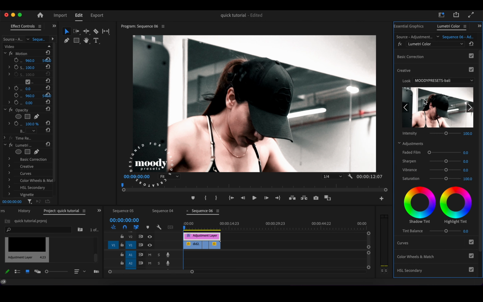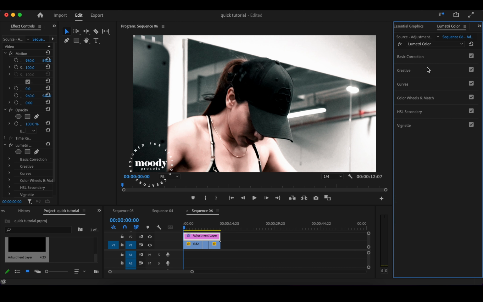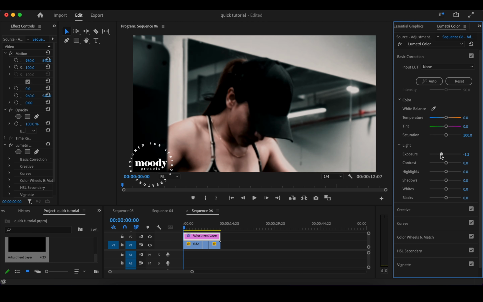Now, as always, we are going to do some basic adjustments. For that, let's head over to the basic correction. First, I am going to reduce the exposure level to make it darker. Also decrease the contrast.